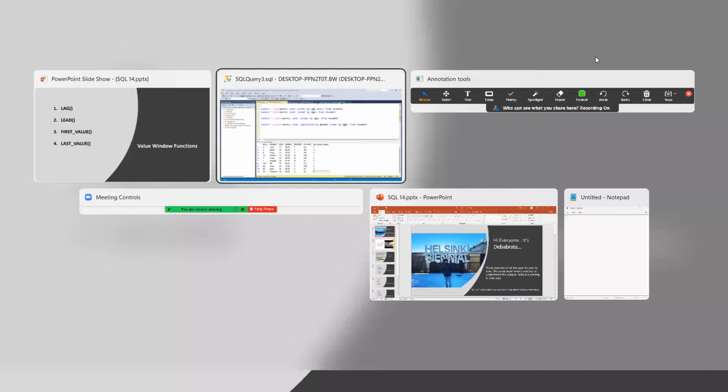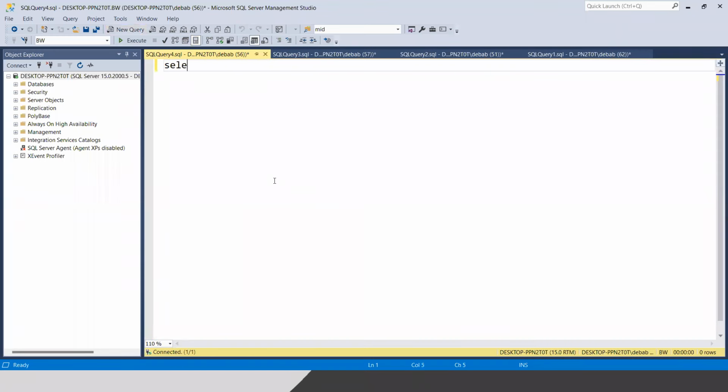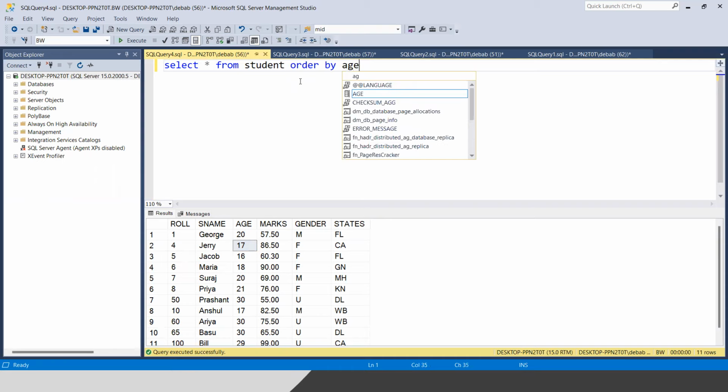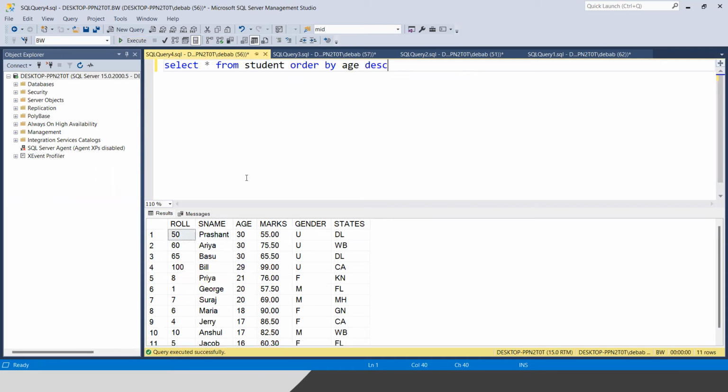Okay. Like if I go to a new query, suppose select star from student, and let me check. So I want to, besides Jerry, age 17, I want to put, suppose, let me present it in order by age descending. If I do that, obviously the first name will be Prashant. So I want to check the previous record of Prashant and the age of that person as well. So I will not get anything. For Arya, I will try to fetch the age, or let it be marks. I will try to fetch the marks of Prashant here in this box.